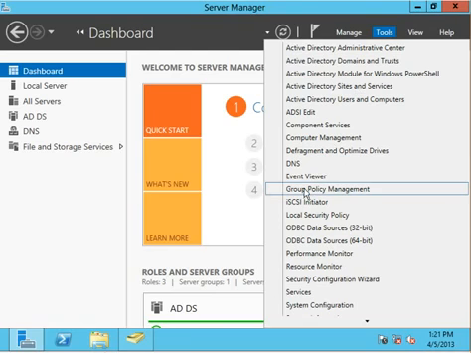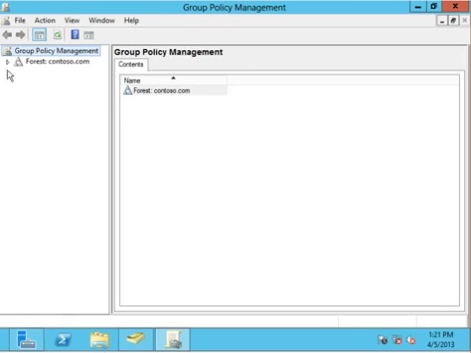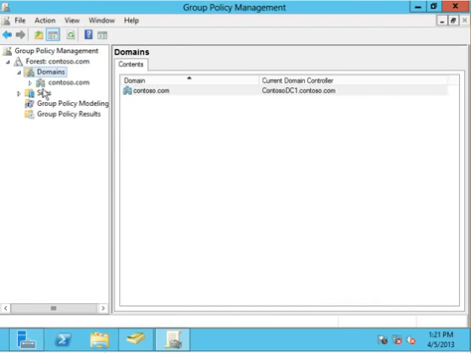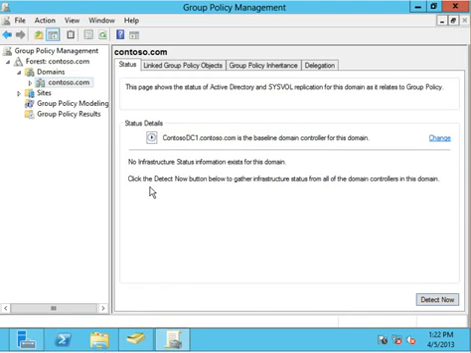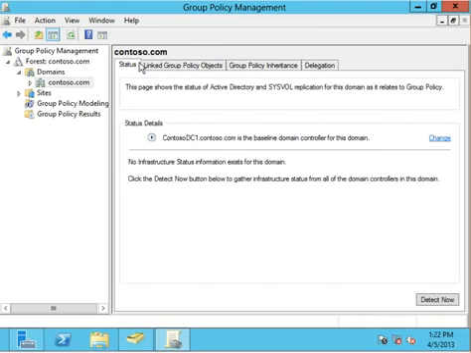Okay, so in Group Policy Management, when you launch it up and you actually select your domain, you're going to see at first, under Domains, contoso.com in this case, that there have not been any status updates on this. No infrastructure status information exists for this domain. Clicking Detect Now will pull up problems.